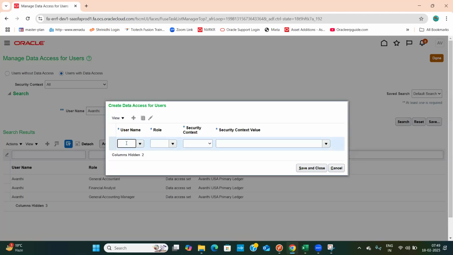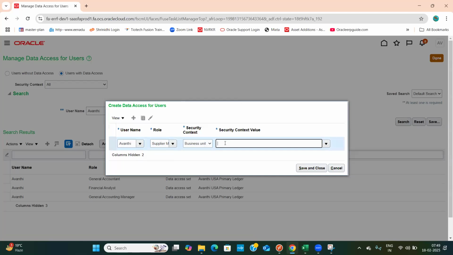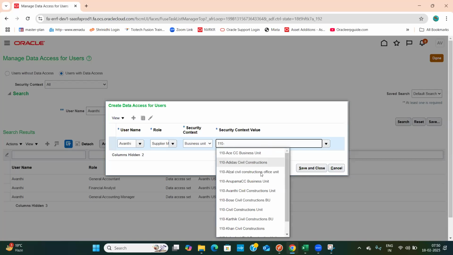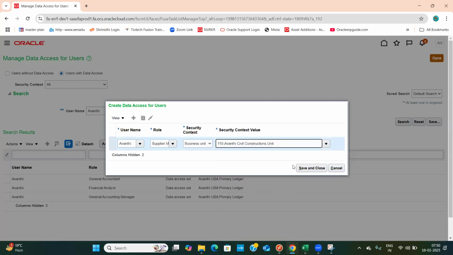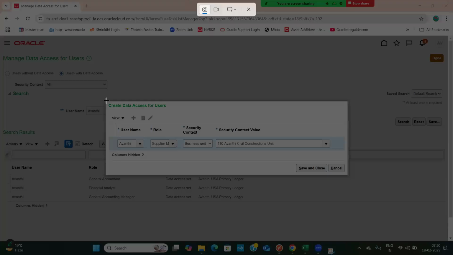So here we select the username, Avanti. We select the role called, which role? Supplier Manager. So the security context is the business unit, because purchasing is done at the business unit level, and so the security context value. And for the specific business unit, what is the specific business unit we need to have? So that is Avanti USA primary ledger 110, I think. Avanti Civil Constructions unit, save and close. So we have selected here the specific one, supplier role.